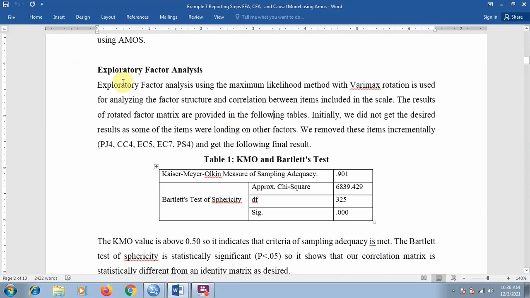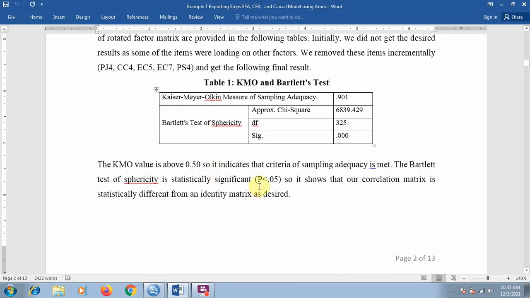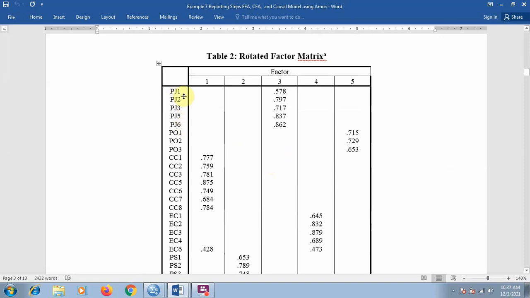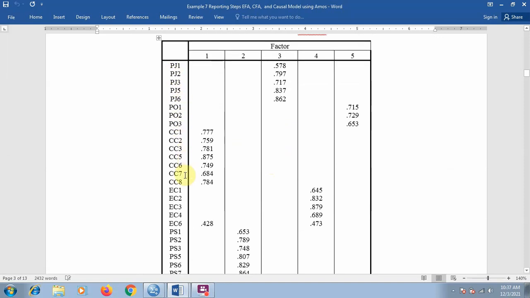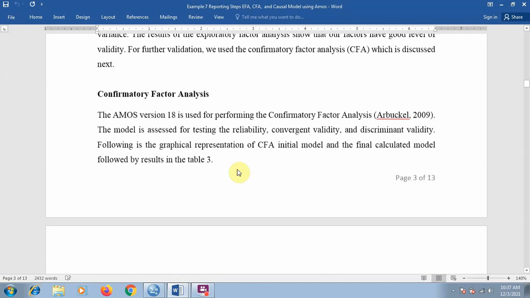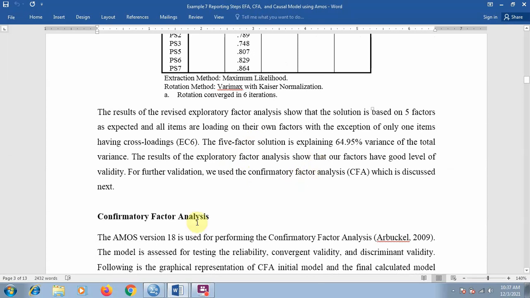The only thing you want to report is you can say that we did the exploratory factor analysis, but we did not get the desired result, so we removed some of the items like I wrote here. So you can mention the labels of the items we deleted, and then you can say we repeated the analysis until we got this satisfactory solution. So here you can see in this solution, for example, PJ4 is missing, CC4 is missing, EC5 is missing, PS4 is missing. So it means these items we will remove from the analysis and we will not use them anymore.